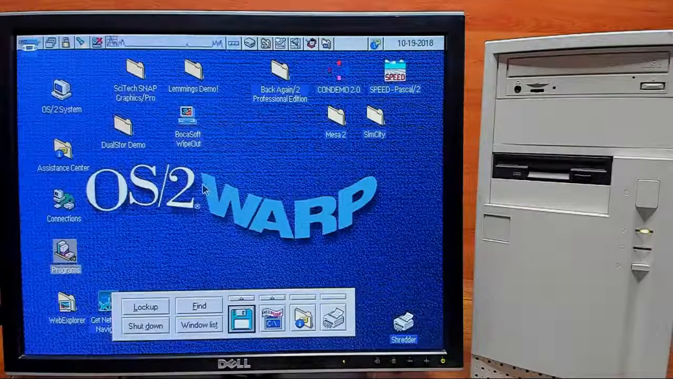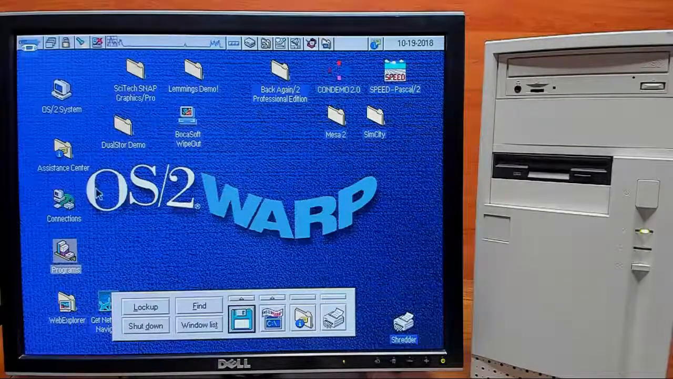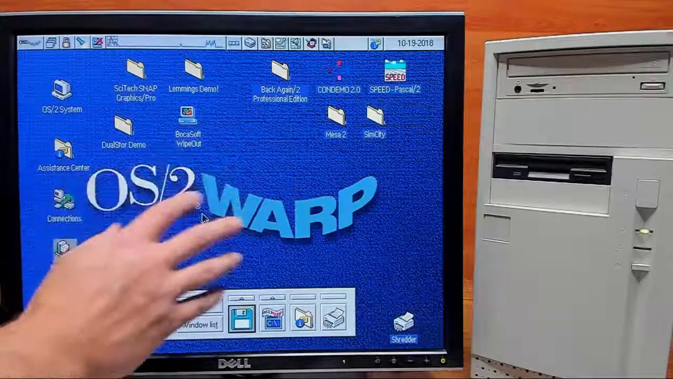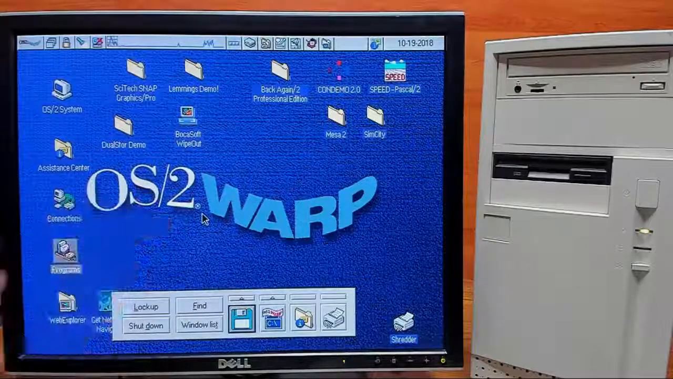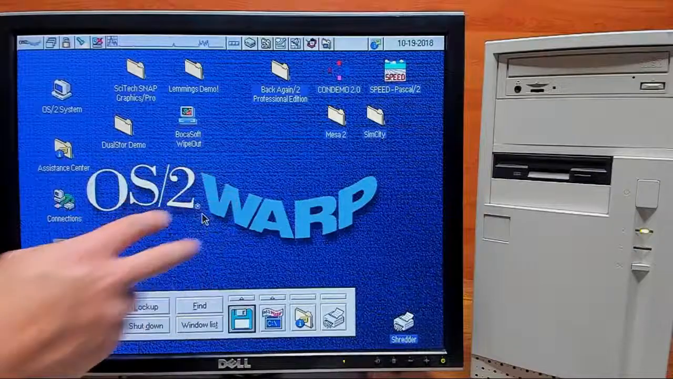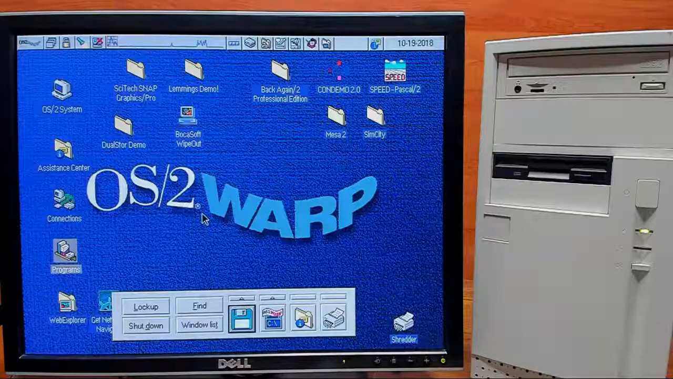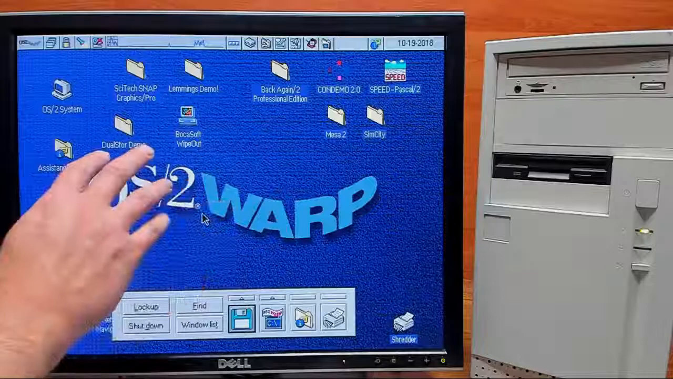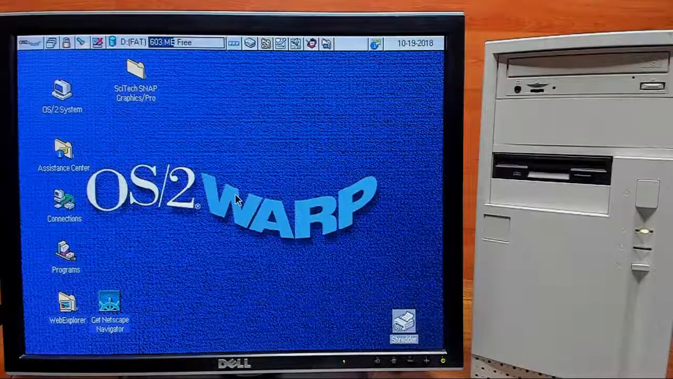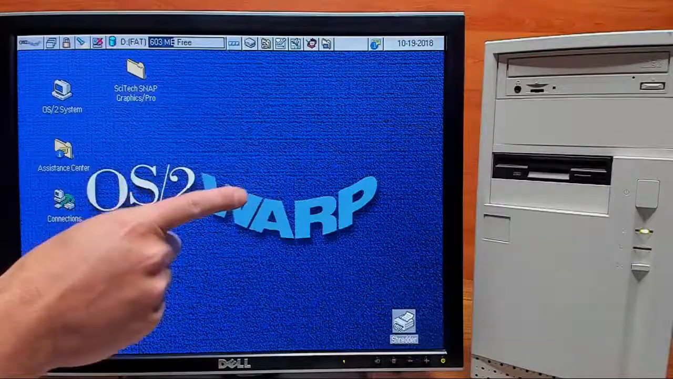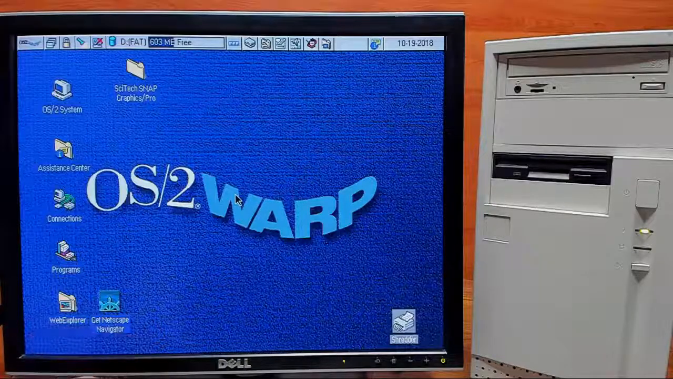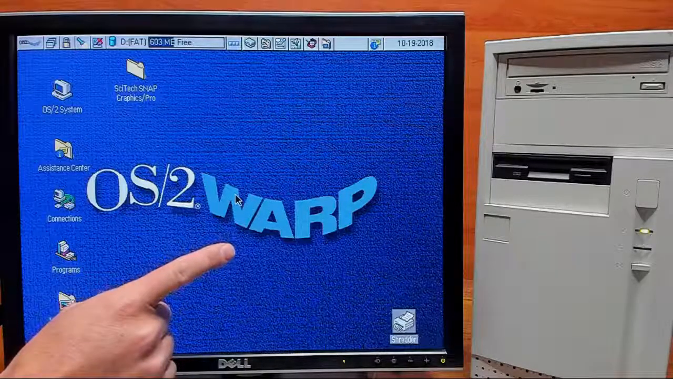Okay. Well, I guess that's it for OS/2. It's a very neat little operating system. Maybe we'll have to try the 4.5 at some point. Maybe try the server one as well. But all that work for just such little amount of play. So that's how not to install OS/2 Warp 4. Knowledge is power.